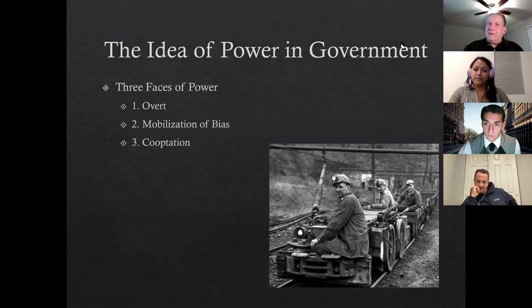Gaventa would say that's the least dangerous type of power because the person who's pushing me knows they're pushing me. I see them coming. I know that they're pushing me as well. Both parties know what's going on. So he would call that overt power the least dangerous type of power.